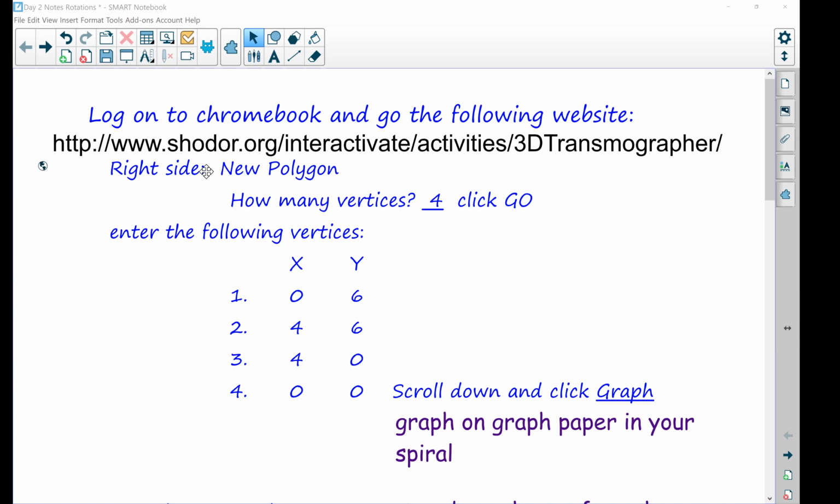So when you get to that page, I'll show you this in a second. We're going to go to new polygon, 4 vertices, we click go, and then we're going to type in these vertices. Once we type them in, we click graph, and then we're going to sketch a graph of this in our spiral. So I'm going to refer back to this page. Maybe you want to jot those numbers down, but I'll refer back to this as I go to this transmographer website. So we're going to switch the page that I'm sharing with you.